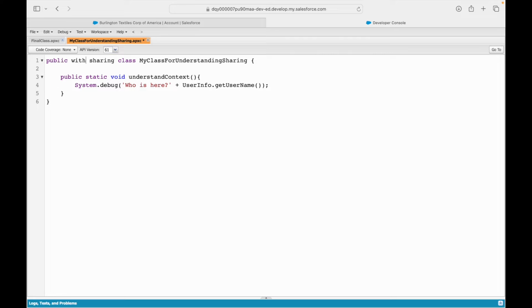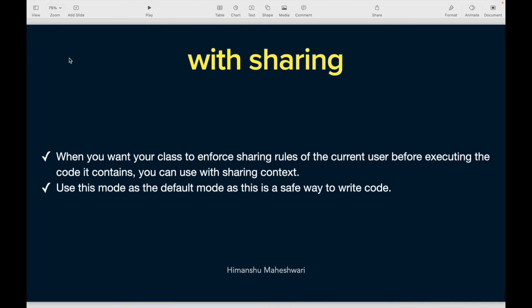Make sense? If not completely, at least some of it, even some of it will work. Okay, so when you want your class to enforce the sharing rules of the current user before executing the code it contains, you can use the with sharing context.